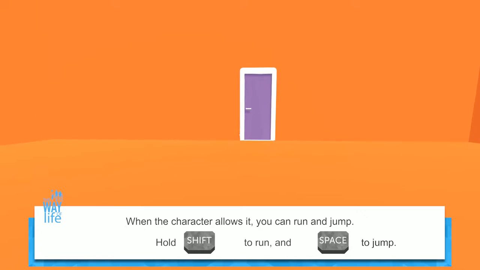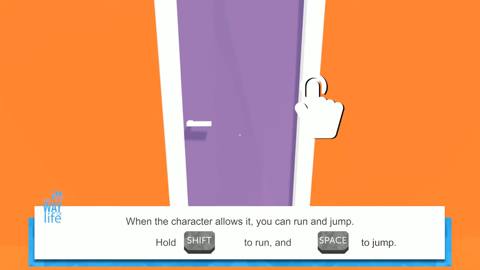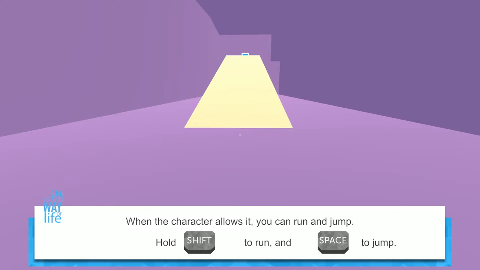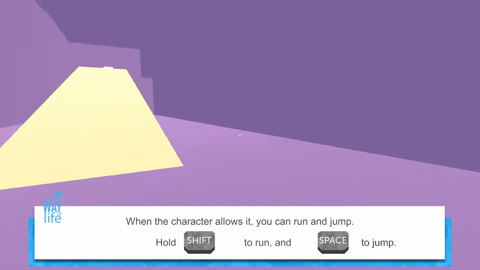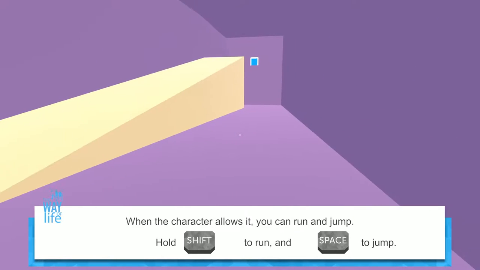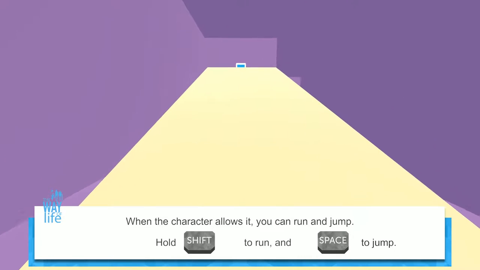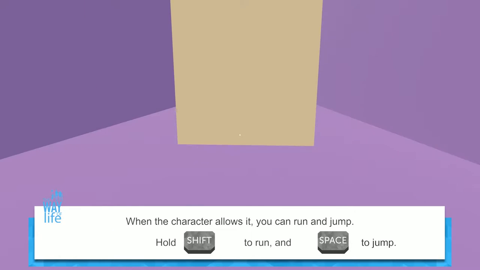Okay, fine. Let's walk through the next door. Or not. We can't walk through this one. Must be because it's purple. Okay, this room is very purple. Oh, I need to jump. Do I? Don't I? And we didn't make it. Great.